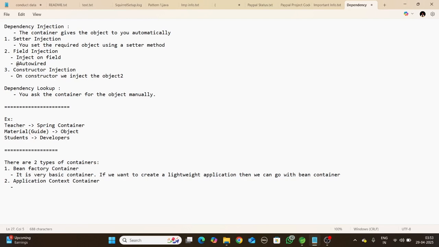The way we add our object inside the Spring container is by using the @Component annotation. When we ask the Spring container, hey Spring container, create the object for this class, whenever we put the @Component annotation, Spring automatically knows that the developer wants to create an object for this class. So like that.